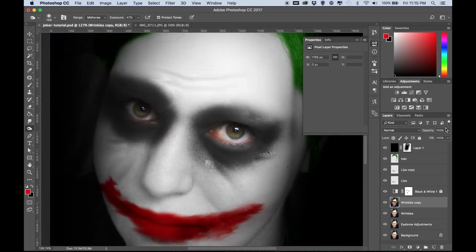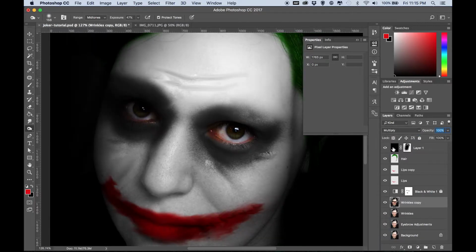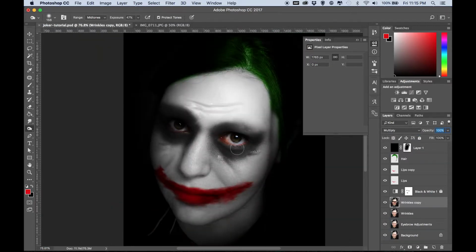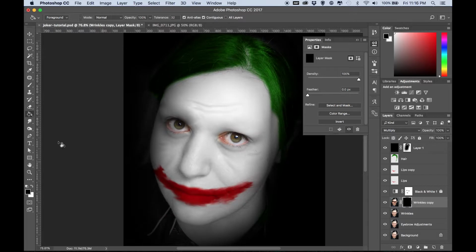So if we take a look at the layer effects and we put this to multiply, you can really see that darken up, and that's essentially what we want here. So now that we have that, let's create a clipping mask on that wrinkles layer. And let's fill it black. Try that again. Let's fill it black so that we're not exposing anything. Now grab the brush tool.